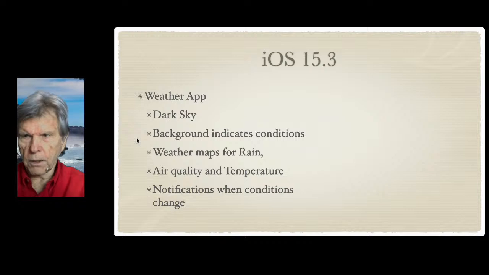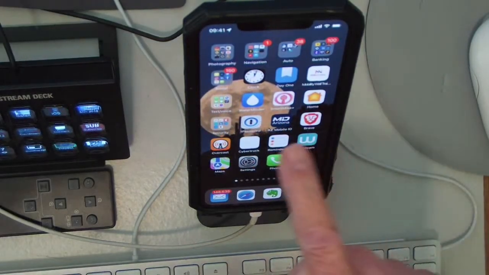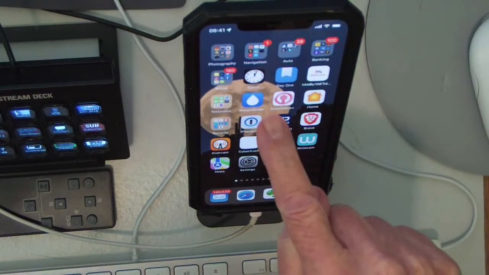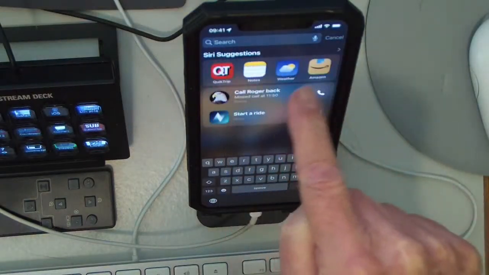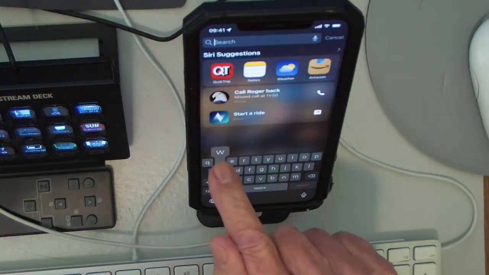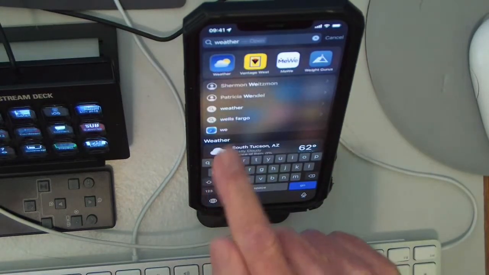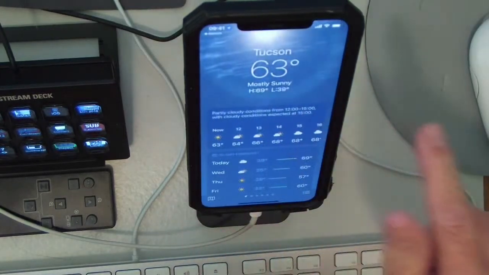So let's jump into our iPhone. And oh, look, I don't see the weather app. Whatever will I do? Well, let me show you what I'll do. I will go to the center of the screen, swipe down, and I can search. Now, since I searched for weather earlier, it's already there, but we'll pretend it's not. I would type in WE, and now it goes into the first position. So there we go. Now we're in the weather app.